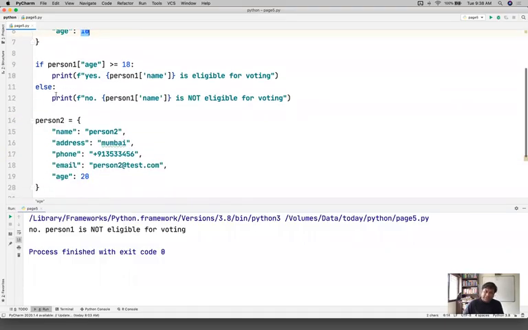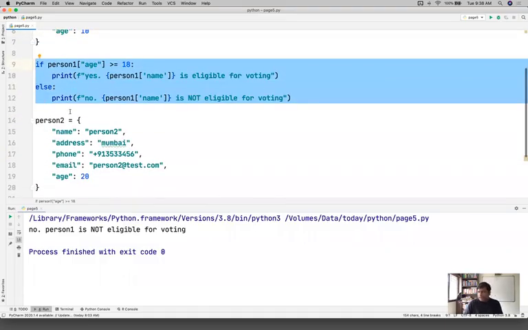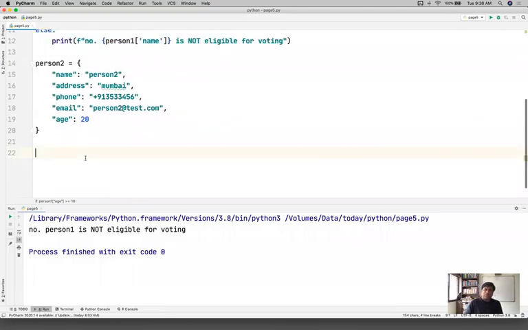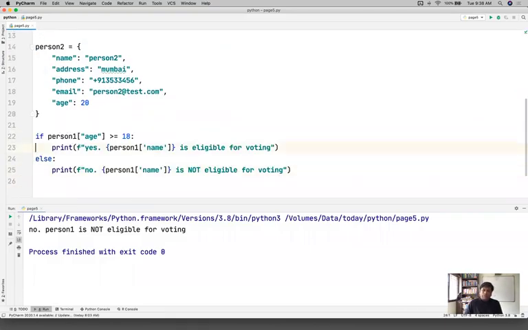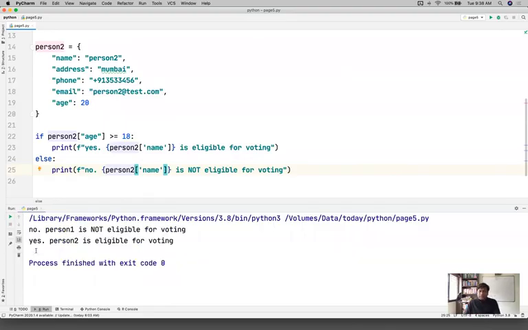I want to check if the second person is eligible for voting. What do I do? Nothing, just copy and paste the code, isn't it? So if I try this one, this is person two. I want to check. And if I say run, you will see that person one is not eligible for voting, but person two is, because person two's age is above 18. And that's how we have written the code.